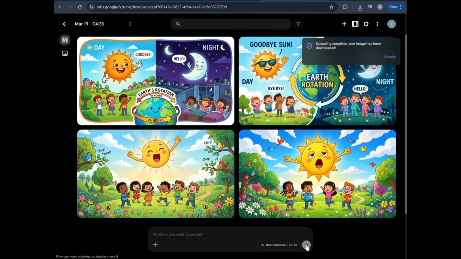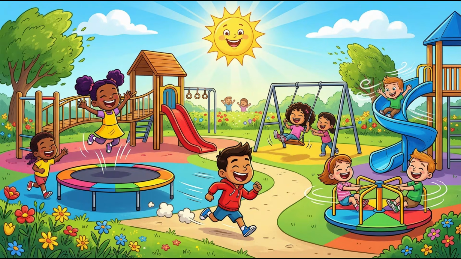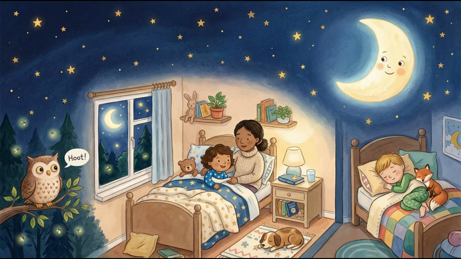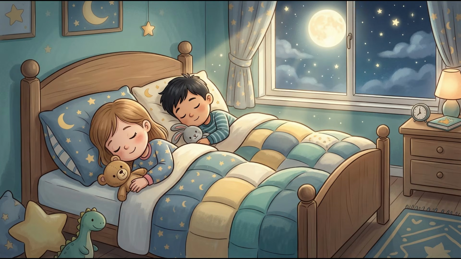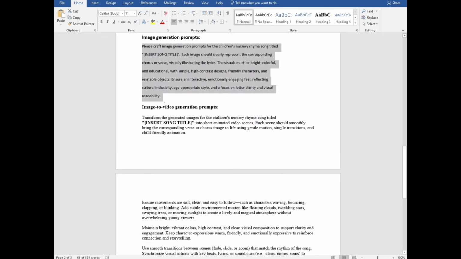Step 5. Turning images into video. Alright, now that all our images are ready, it's time to bring them to life, turning everything into a fun, engaging video that kids will love. For this step, we'll use the image to video prompt.